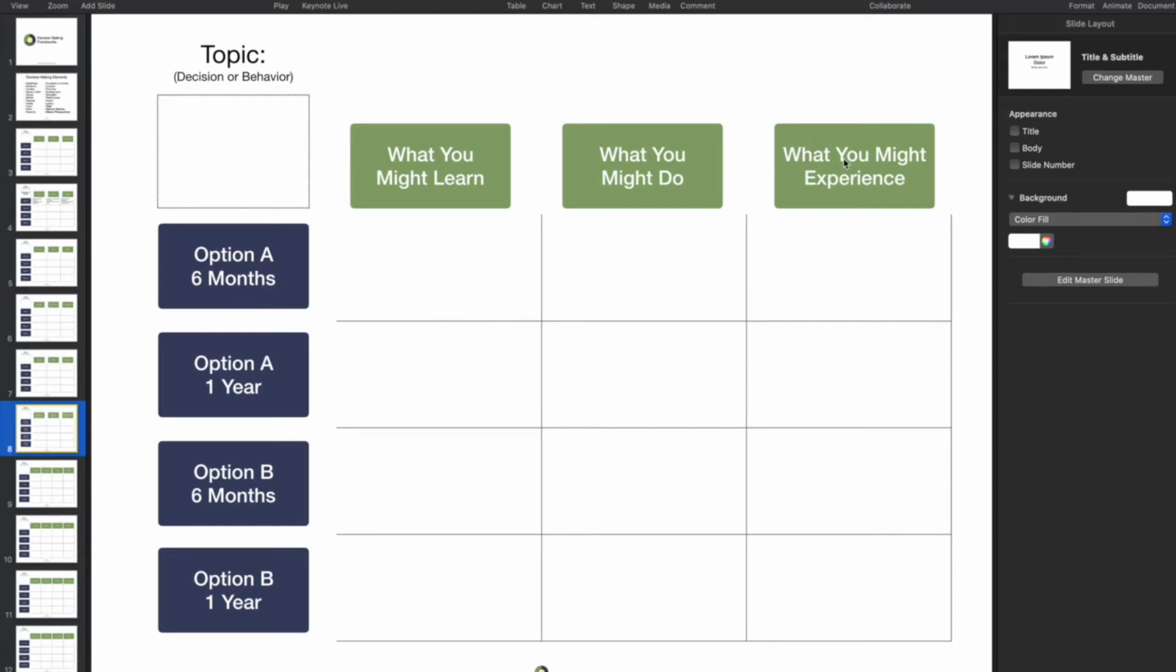What might you be able to do? What might you be able to experience? I'm using "do" and "experience" in a slightly different sense here. Do are the things that you would actually be doing. Experience would be the holistic life experience.